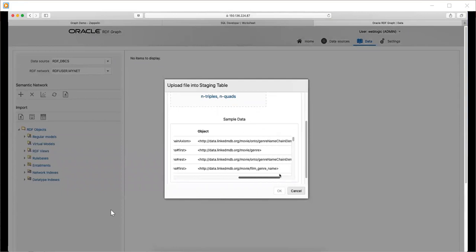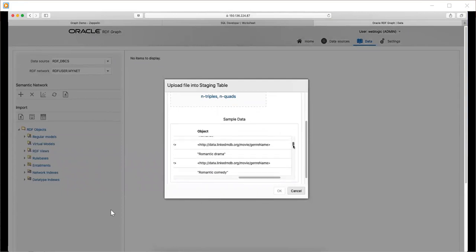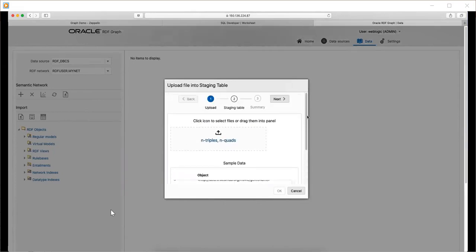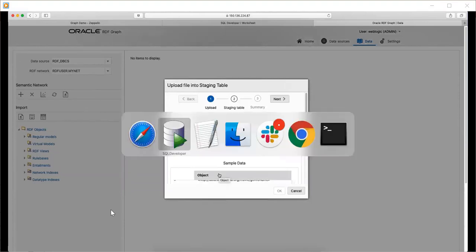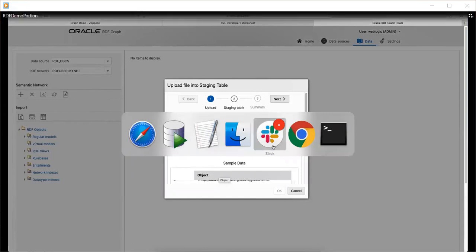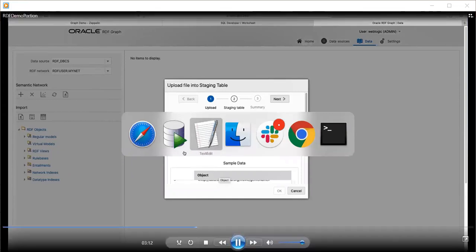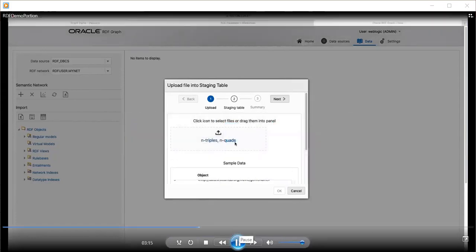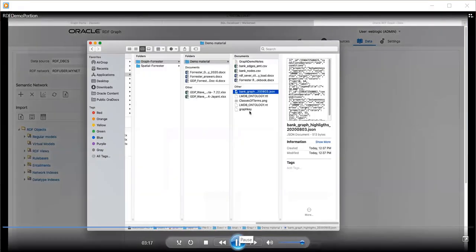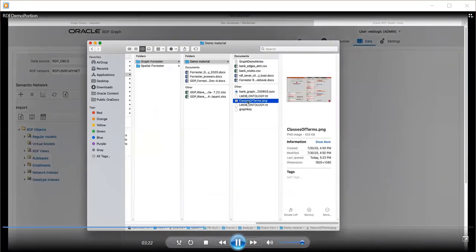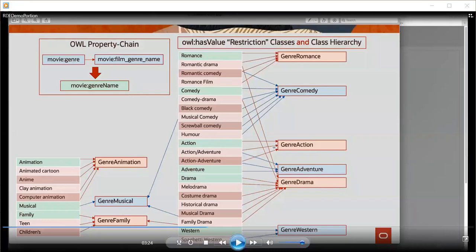So this ontology, I believe, is in an N-Triples format that is now going to be loaded into the database so that we can use it for the query. And we can take a look at the ontology itself, so that you can see what we are loading here.